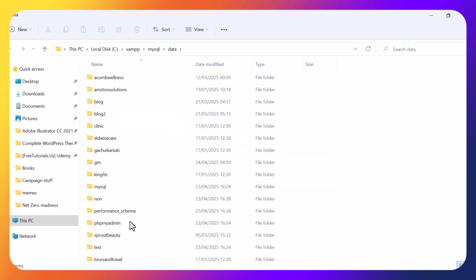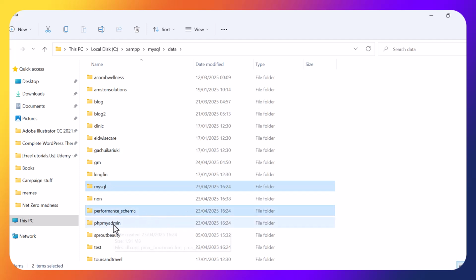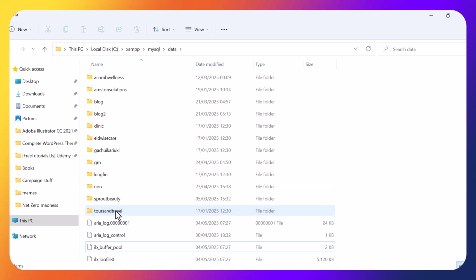Watch carefully. You're going to delete MySQL, performance schema, phpMyAdmin, and test. Right? MySQL, performance schema, phpMyAdmin, and test. So you select those files and then press delete. Right? Delete.